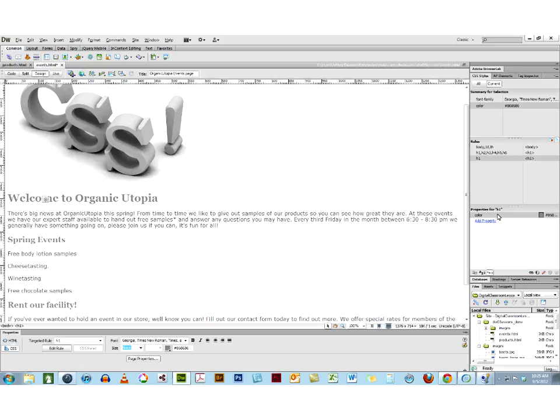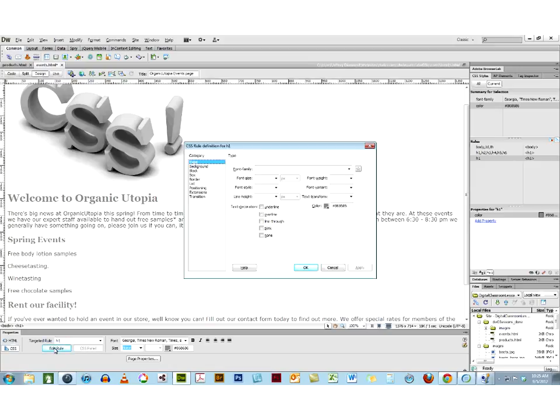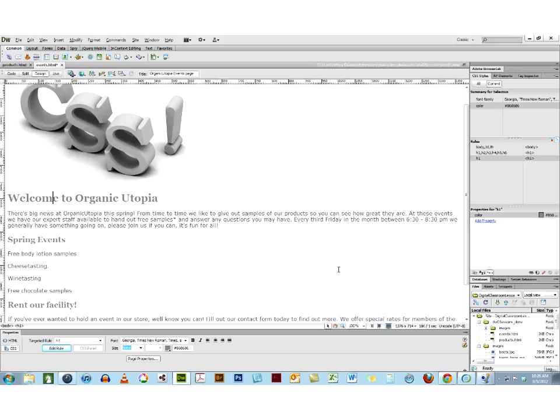And if I wanted to change, let's say, the H1 properties, I can simply click on Edit Rule over here in the CSS Styles panel on the right side of my screen, or go to the properties at the bottom and click on the little button that says Edit Rule. Both of those will bring up my CSS Rules Definition dialog box.